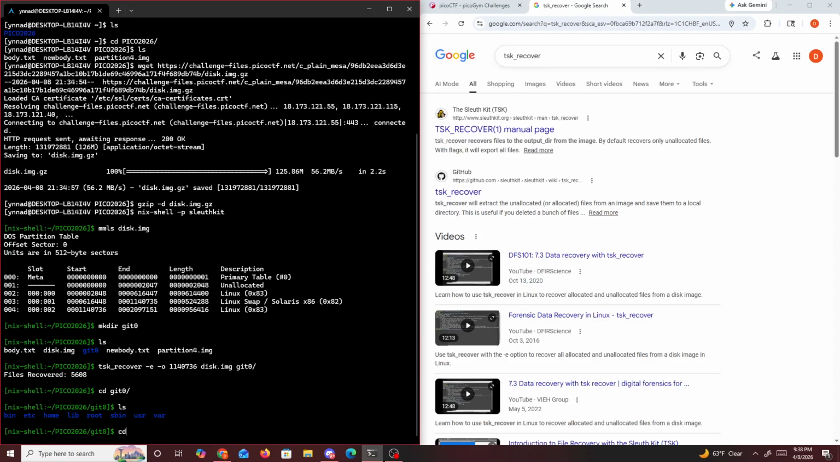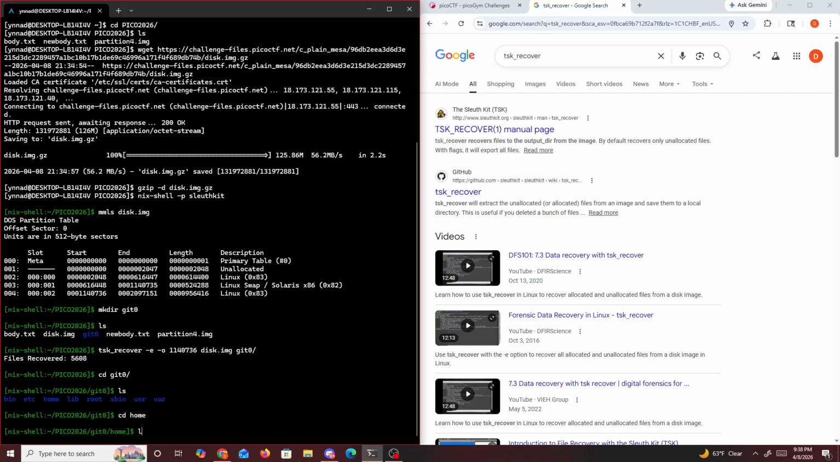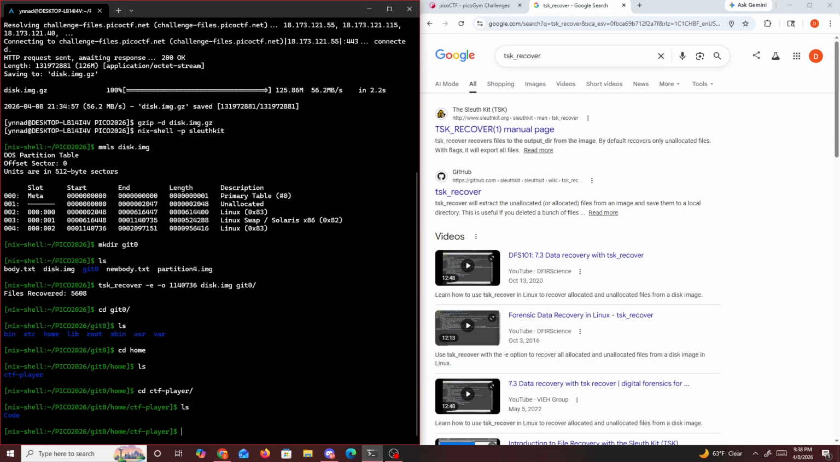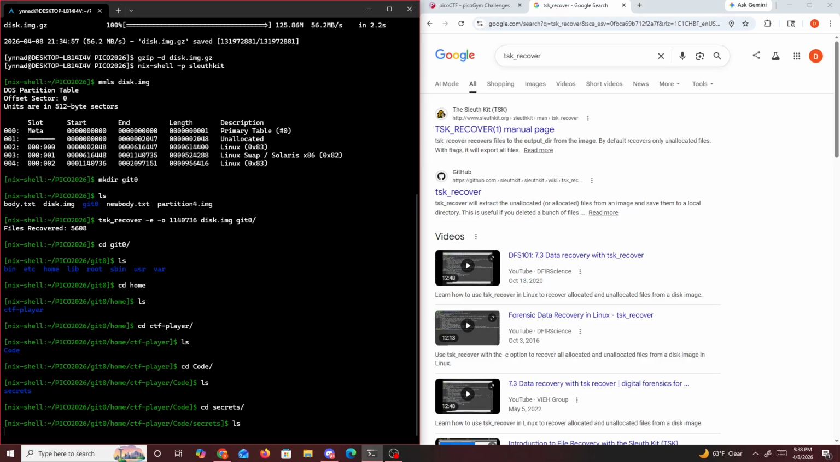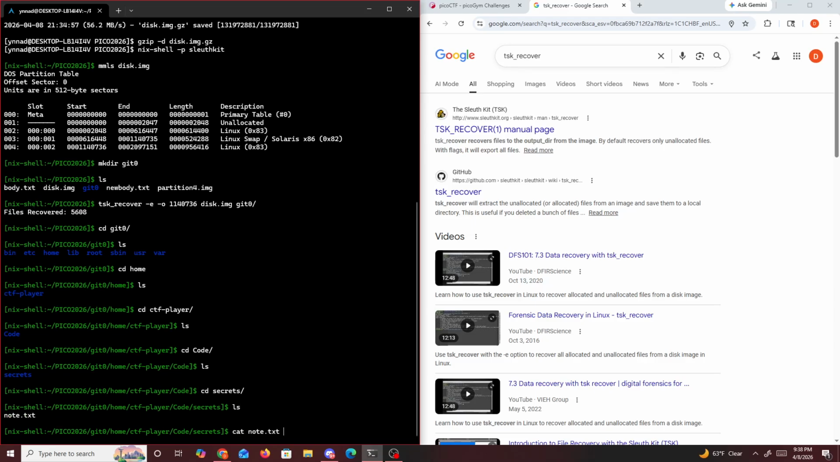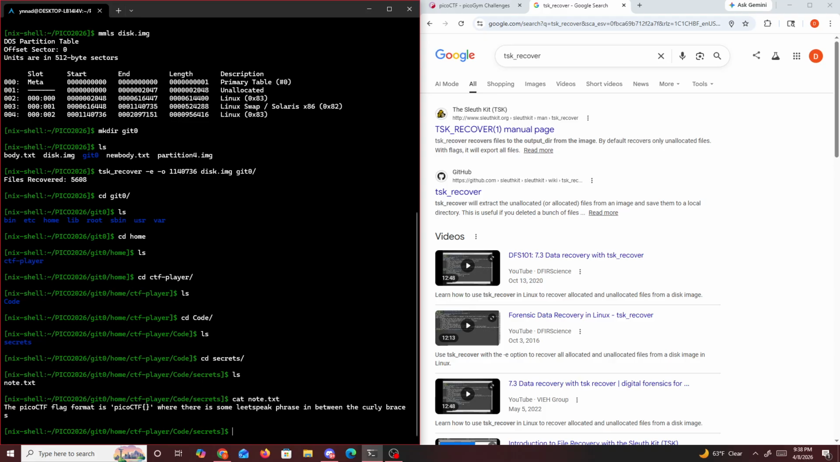So let's go to cd, let's see, home. Maybe there's something at home. cd ctf-player, ls, cd code, ls, cd secrets, ls, cat note.txt. It says the Pico flag format means there's a leetspeak phrase. Okay, the PicoCTF flag format is picoCTF with some leetspeak phrase in between curly braces. So that's what we get. The PicoCTF flag format is where there is some leetspeak phrase in between the curly braces.